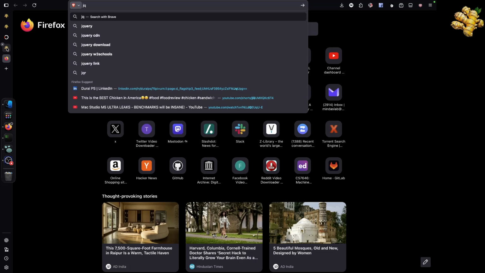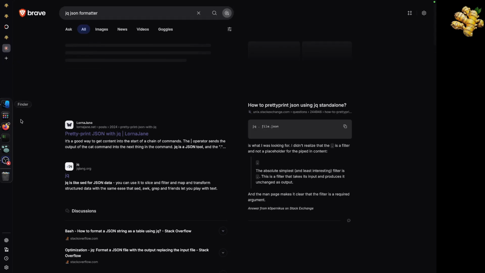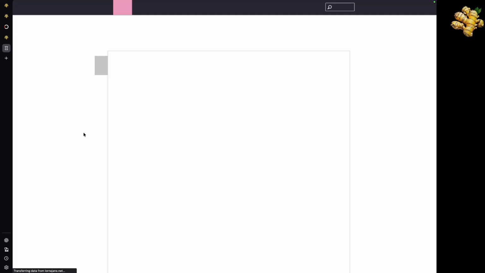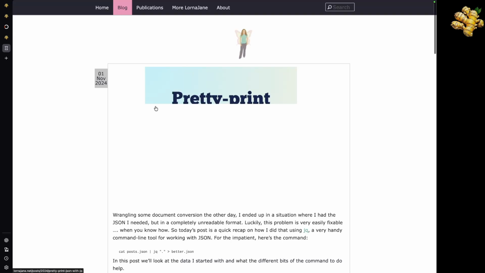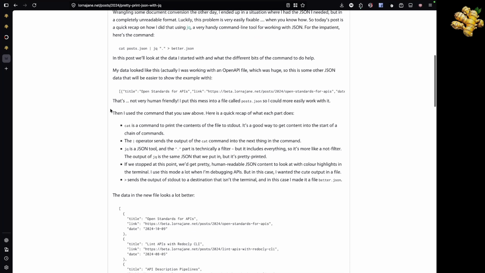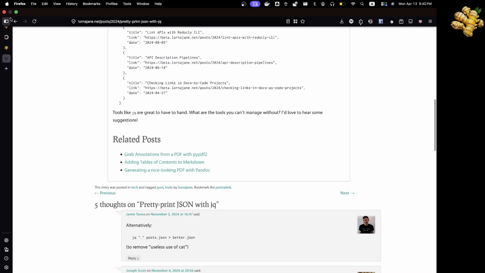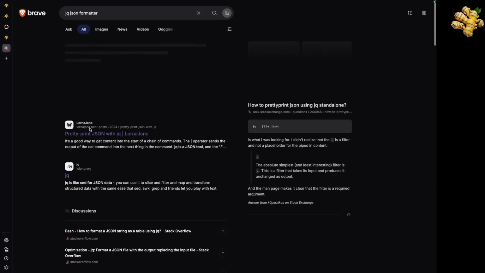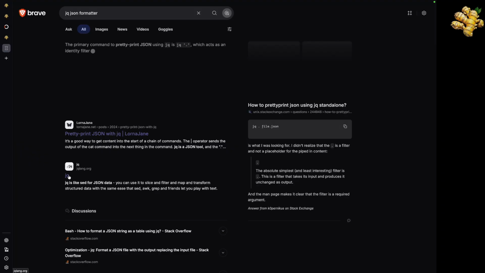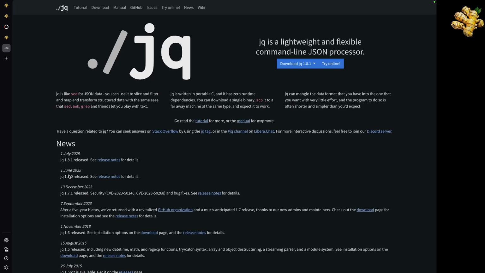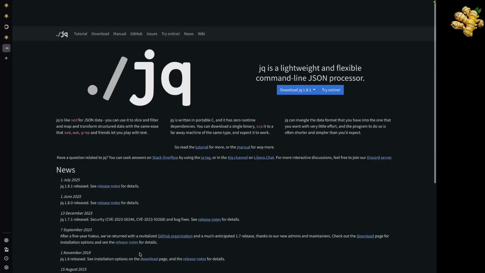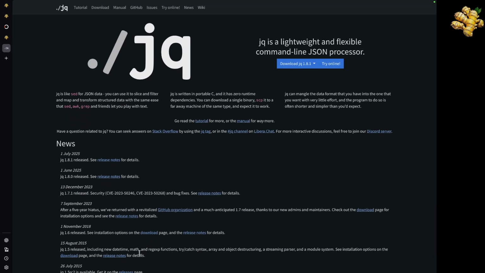A JSON formatter, right? And it can be used in the terminal, to pretty print JSON. Oops, I think this is a blog. Okay, this is a blog, and this is the JQ site. You can install it, and it will pretty print JSON.